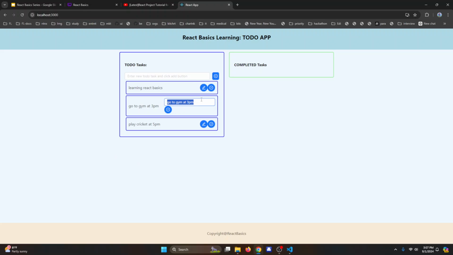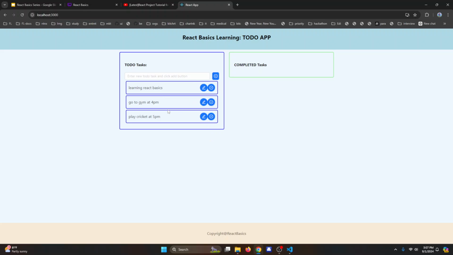Go to gym at 3 p.m. and I can make changes here. So let's make it, I want to go to gym at 4 p.m. and click on this particular button. As you can see, this task got updated. Those two things got hidden as soon as I click on the complete icon button. And from a functionality point of view, everything looks fine to me.